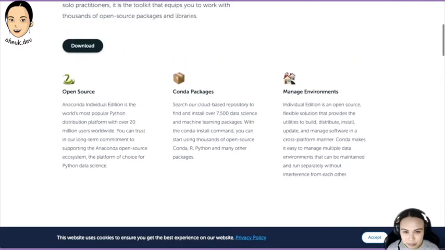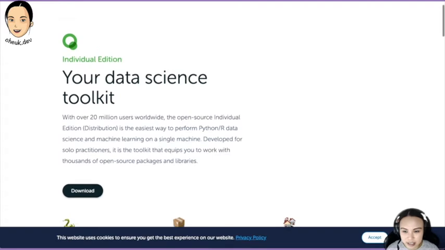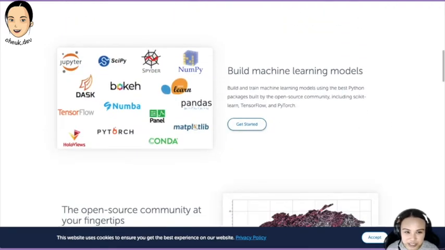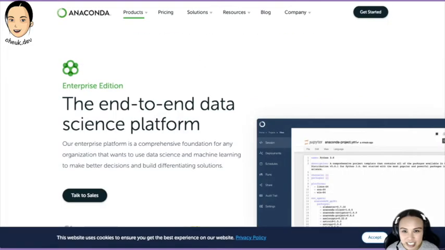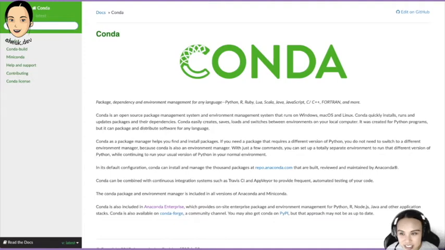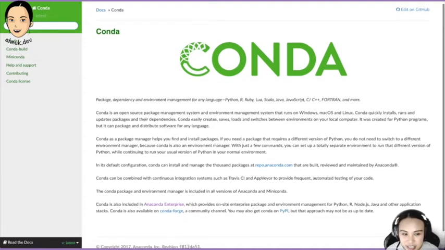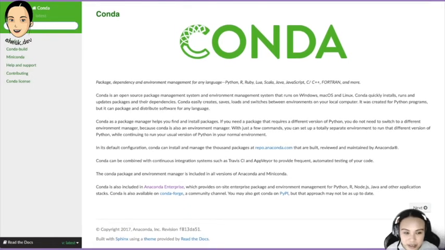So yeah, this is an introduction to what Conda is. I have talked a lot, so let's go back to the documentation. So Conda is basically a tool like pip, but it's a separate thing. So when you pip install something, okay, that's the open source version.